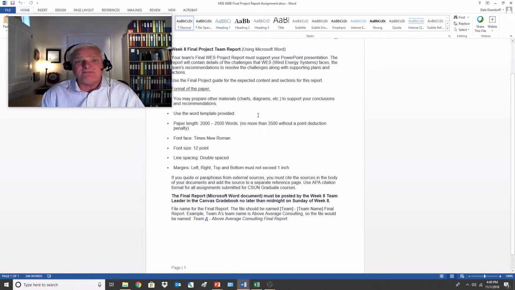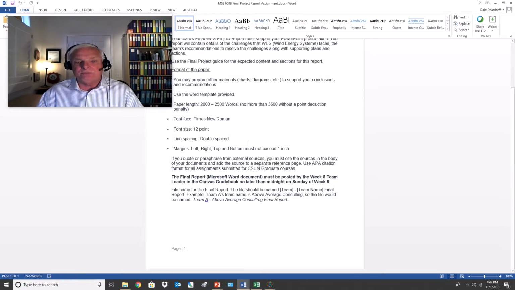But it's an APA format document. Roughly 2,000 to 2,500 words. No more than 3,500 without a point deduction penalty, unless you contact me and we discuss it and you explain to me where you think you need additional space. So that gives you roughly the number of words, the pages. It should be Times New Roman as the format for it. In addition to that, 12-point, double-spaced, and margins, left, right, top, and bottom, must not exceed 1 inch.